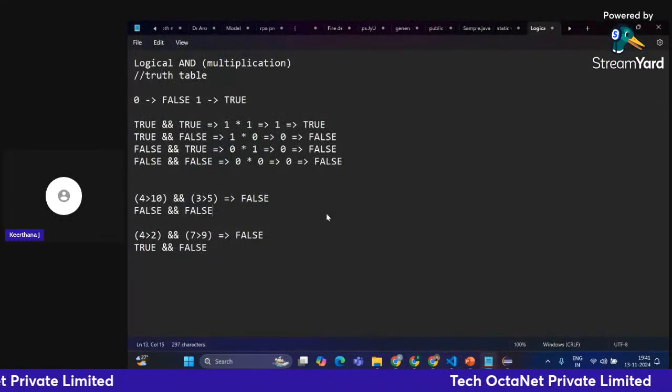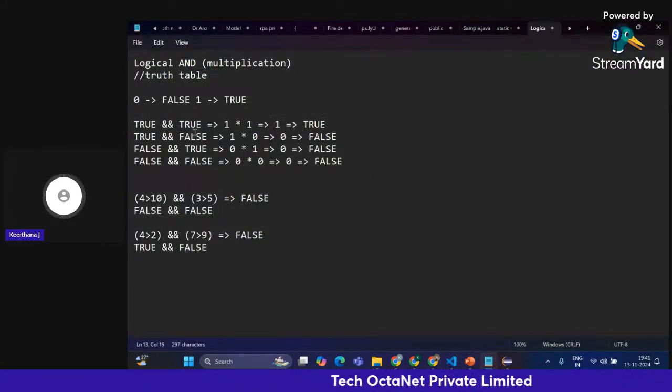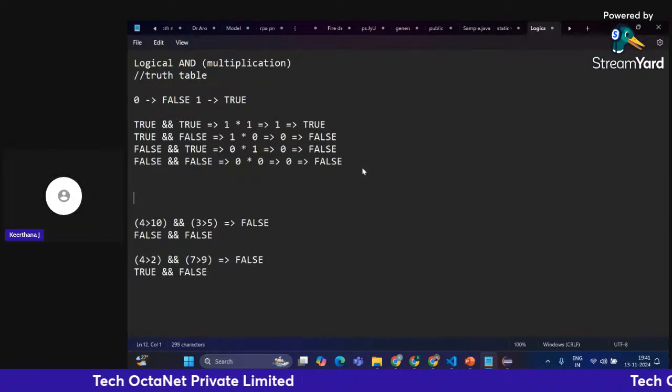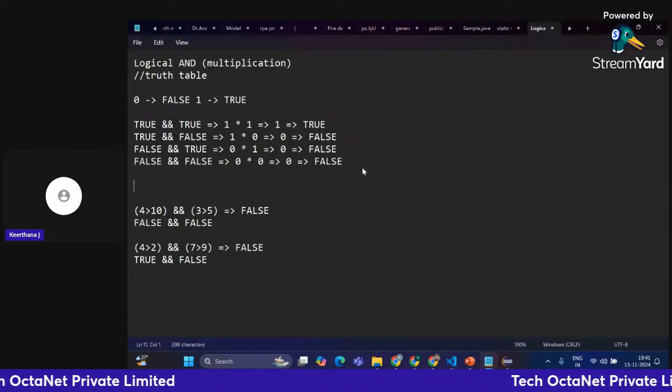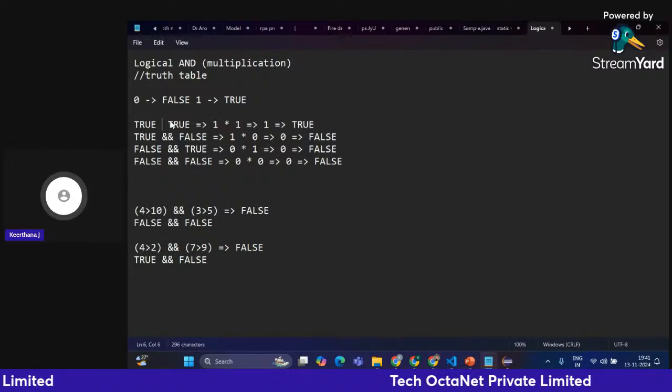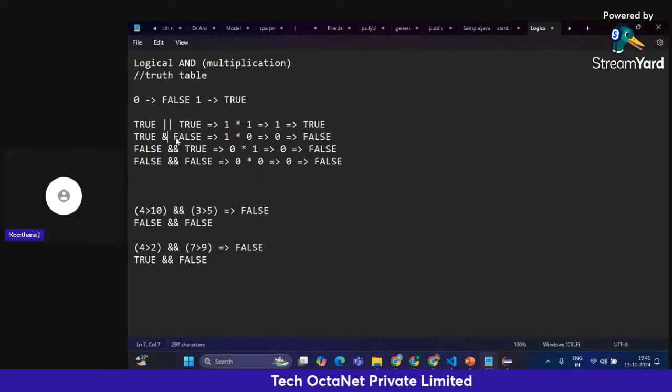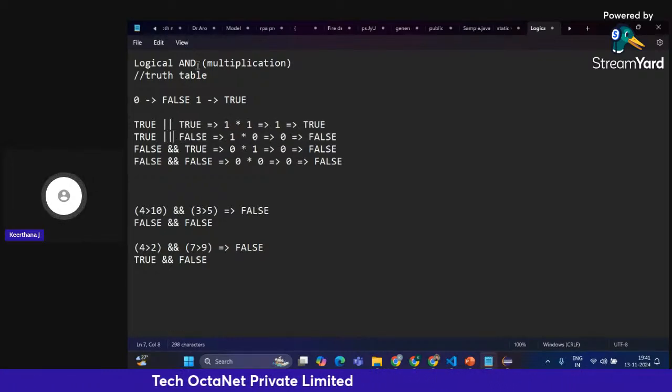Okay, so this is about logical and. And when you consider logical or, you'll be using a pipe symbol. This is known as the pipe symbol, logical or.